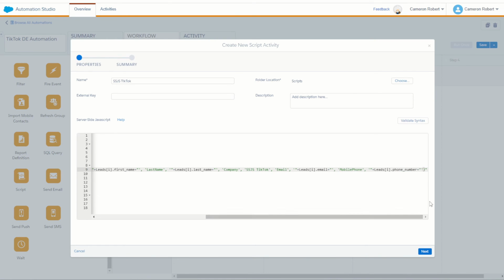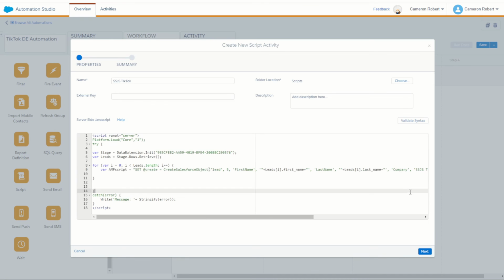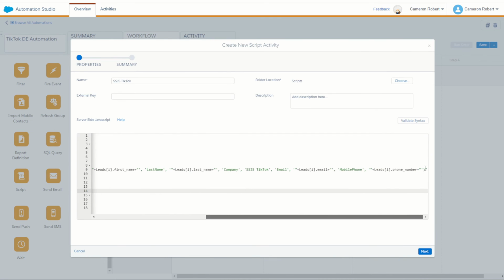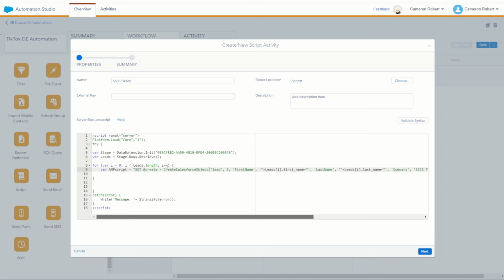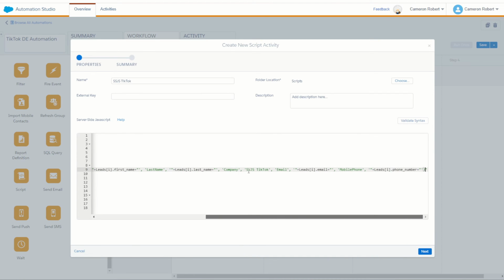Then of course we come to the end of our script. So that's the end there, yes. And that's the end of the function. You can see if I highlight just the bracket at the end there, it highlights it. Go back across, we can see there it is there. So I'll create Salesforce object, making a lead object with 5 fields. First name is this value, last name is this value. Company will be SSJS TikTok. Of course, I could make it whatever I wanted. Email will be the email and mobile phone will be the phone number.